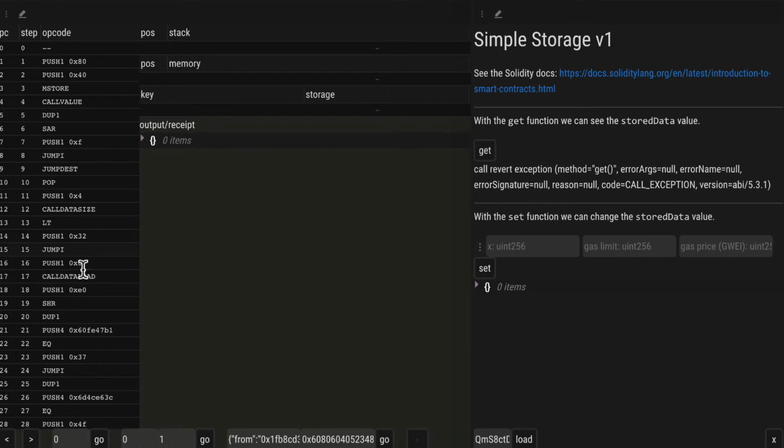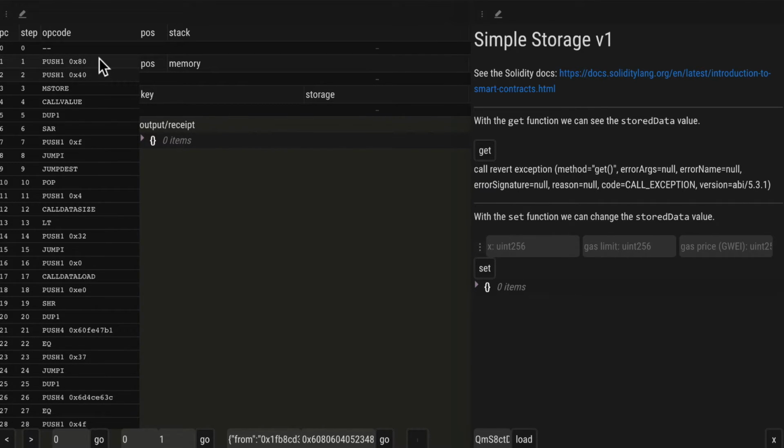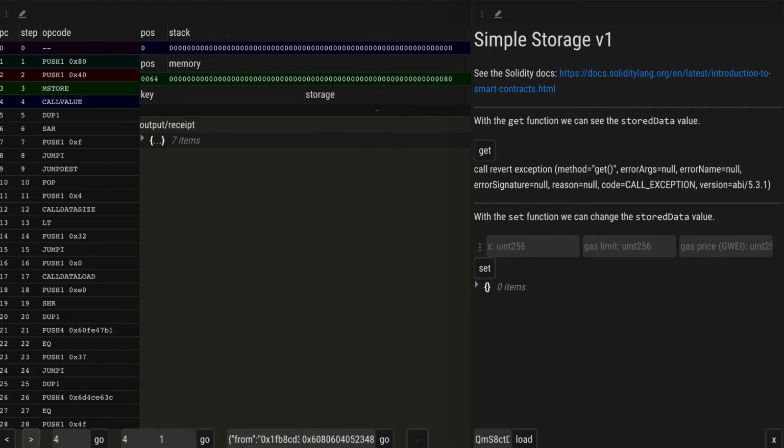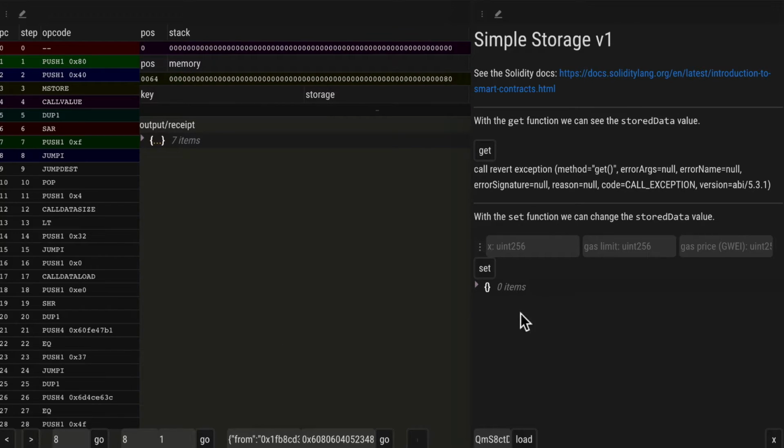Now we can see all the instructions in the execution order and their side effects on stack, memory, and storage. Let's take a look now at the set function. We'll set a value of 7.